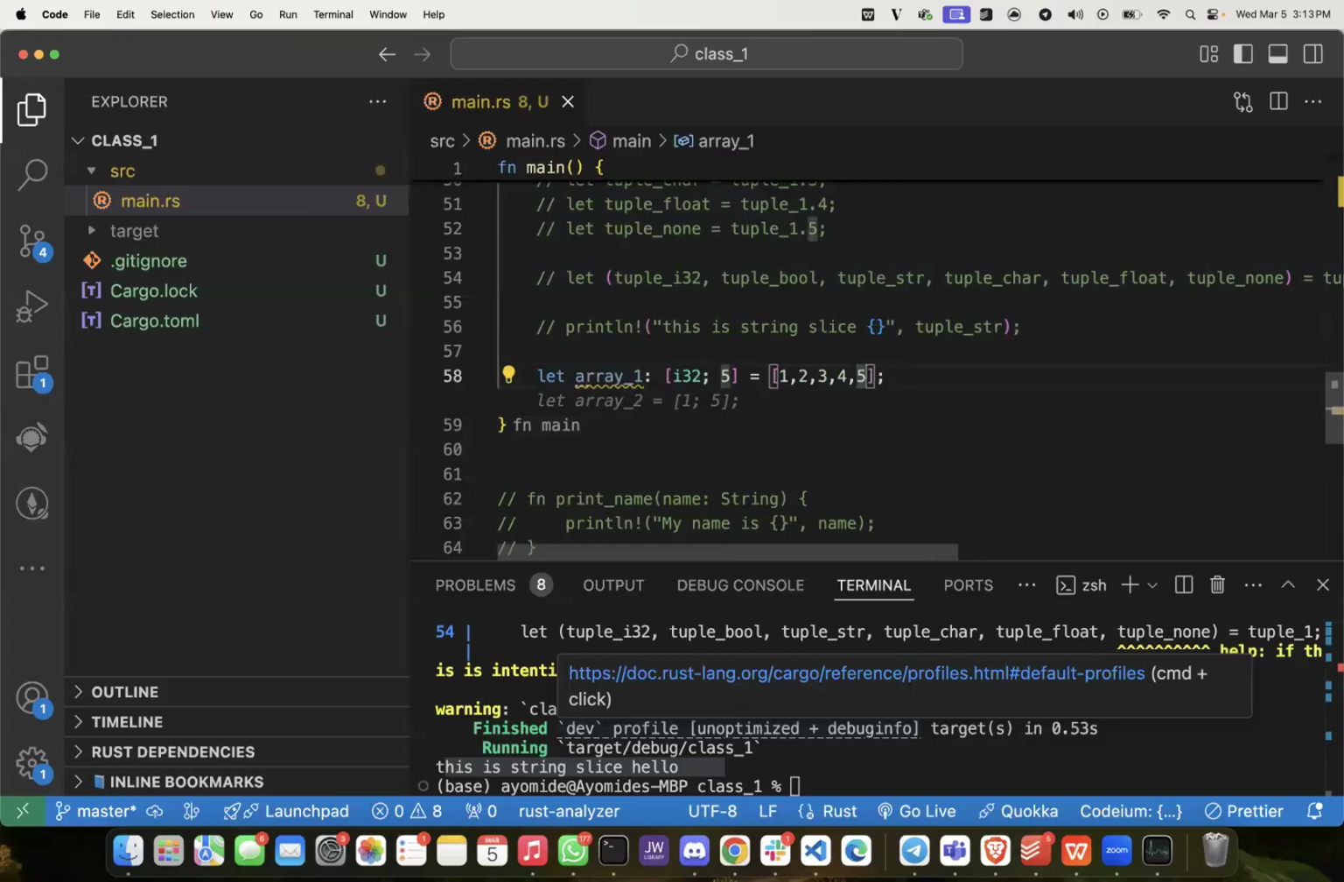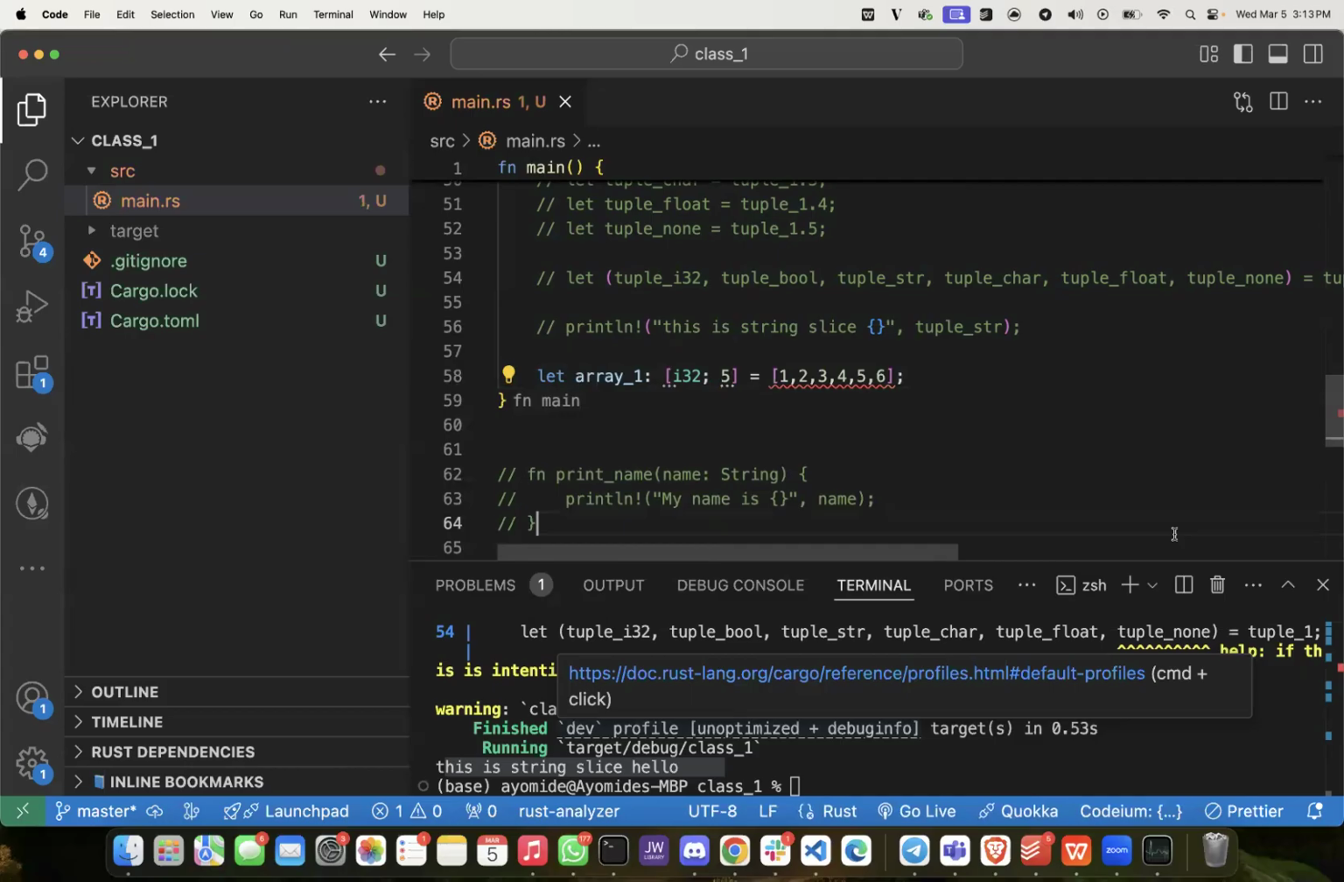Let's try to do something. Let's try to add another number to it. Let's try to add 6. Can you see? We have a compiler error. Why do we have a compiler error? This is because we specifically defined here that this array has a length of 5 elements, and we are trying to make it an array with length of 6. And the compiler is like, are you kidding me? You told me it's 5 elements. Why are you packing in 6 elements there? You told me you want to allocate 5 element space in the memory.